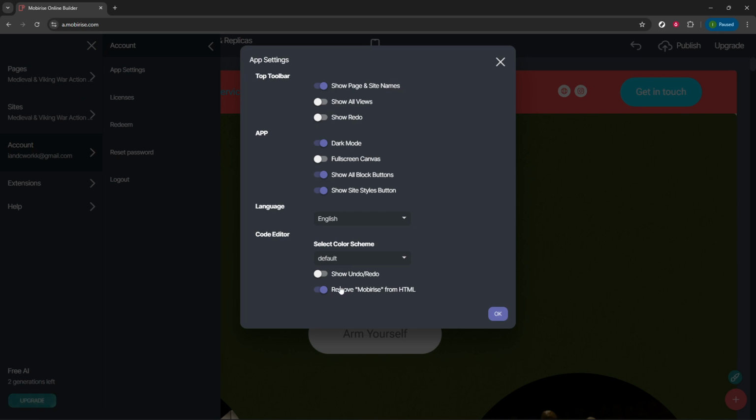Note that this option appears with an active code editor subscription. If you don't see it, that usually means the code editor feature isn't active on the account you're currently signed into. Once the subscription is active on the same account, the toggle will appear automatically in App Settings.